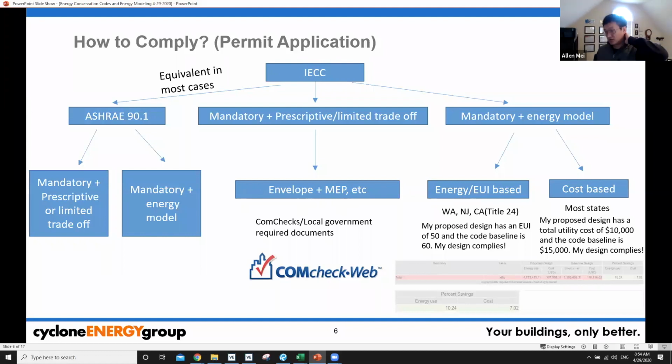With that being said, if you have a great envelope, let's say I have R30 wall, I have R50 roof. Does that mean your building is really efficient? Is that high performance? No, not really. Oftentimes, probably that's not the case. If you have a crappy HVAC, you have a crappy electrical system, even if you have a great envelope, your building is probably not going to perform well. So we can go into details in the next section.